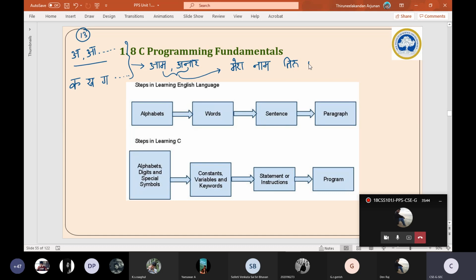Now by combining such kinds of sentences, we will make a paragraph. So this is what is given in the Yeshwant Kanetkar book also. Similarly, in understanding our C language, first we need to understand the individual small building blocks. The building blocks for understanding C language are alphabets, digits, and some special symbols.